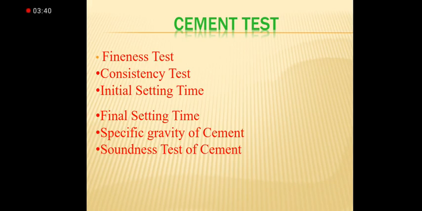These are laboratory tests. Apart from that, we also have some physical tests. Say we are standing in the field and we have to check whether the cement is of good quality or not, but we don't have any instrument, we don't have any laboratory. Then standing in the field, how can we say that cement is of good quality? There also we have some physical tests.